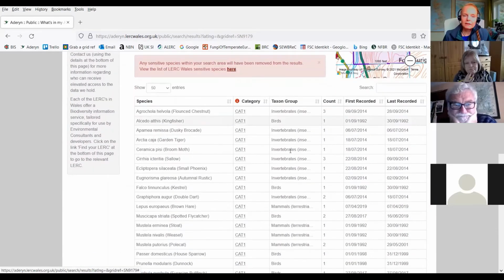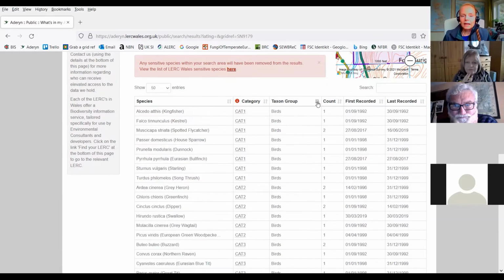And then as I scroll down, here we are. This is the species list for this 1 kilometre square. I've got species name, taxon group, how many times it's been recorded in that square, and when the first record was and when the last record was. It's quite useful information. Any of these columns that have this little grey arrow icon, I can click on that and it'll sort the column for me. So I've sorted that on the taxon group because that just makes a little bit more sense to me. It's put all the birds together, so that's quite nice.